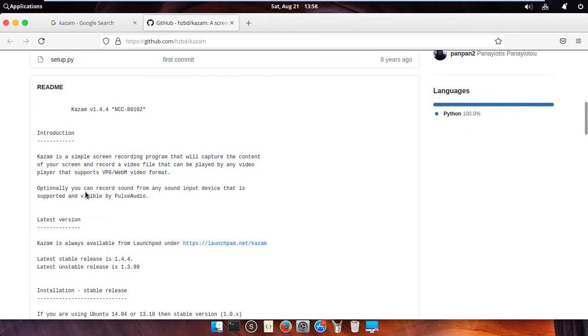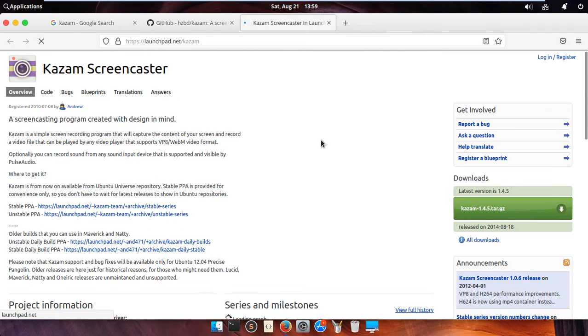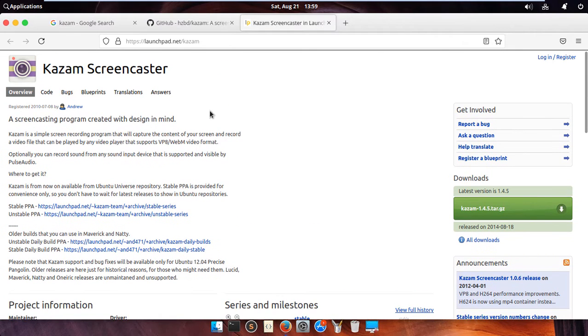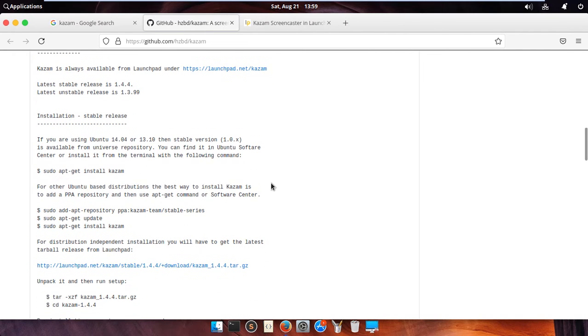Scroll down a little bit, you will find an installation manual, latest stable version and Launchpad page link of Kazam. I am gonna open it up. And you can download different available versions from here. I am using Ubuntu 18.04 LTS.